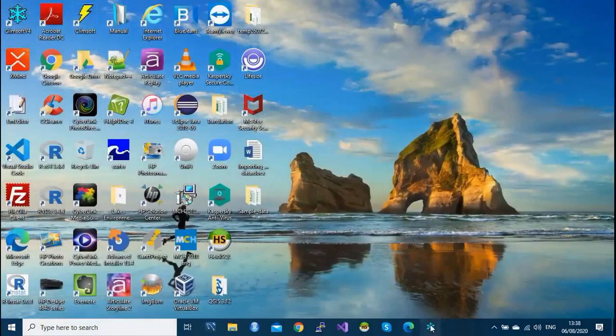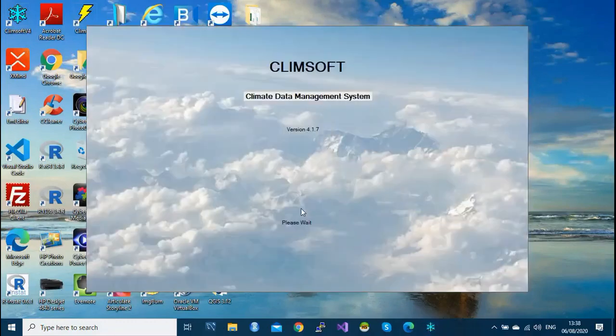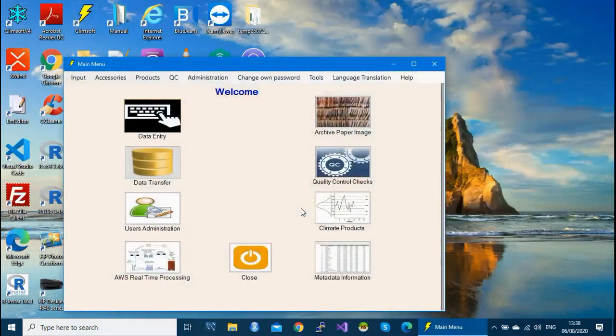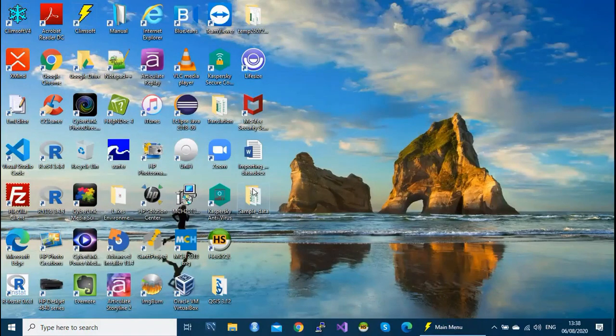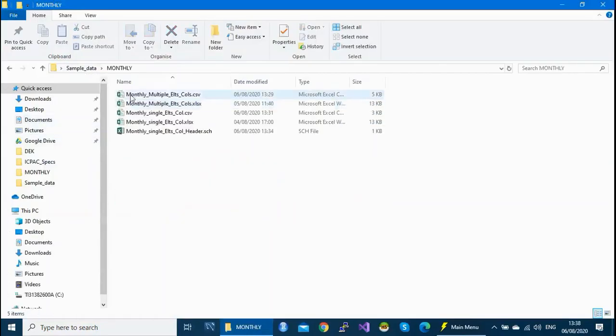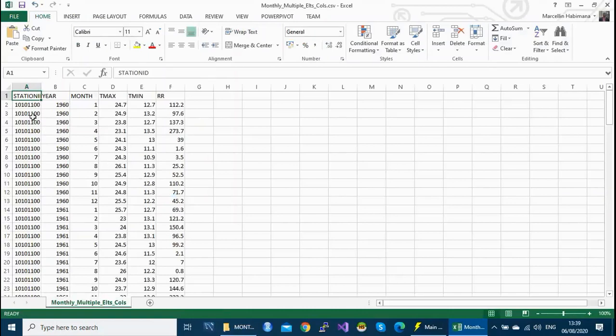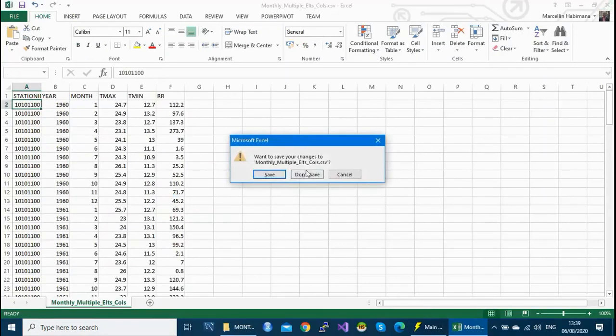Launch CleanSoft, enter username and password. And remember your data is for which period and which station. This is very important. This multiple, yes, multiple. So our station is 10101100, which is totally different from the previous one.